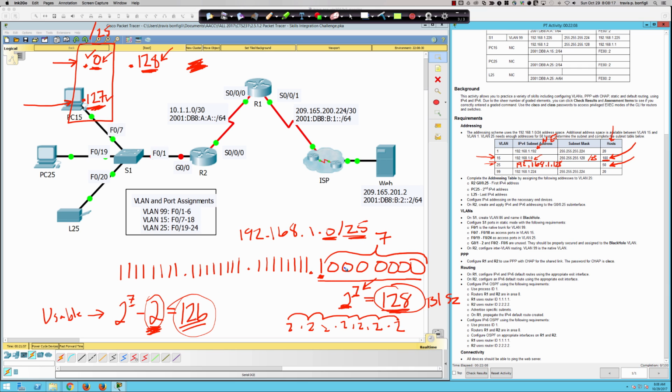So 2 to the 7, with 7 host bits and only 1 bit borrowed for the network bit, that yielded 126 usable IPs. So it's a pretty easy equation. Let's just step it down 1, right? Because if 126 is too many, and not only too many, but it's going to blow up our other subnets that we've created, let's drop it to a 2 to the 6. So 2 to the 6, which would be 2 times 2 times 2 times 2 times 2 times 2, right?